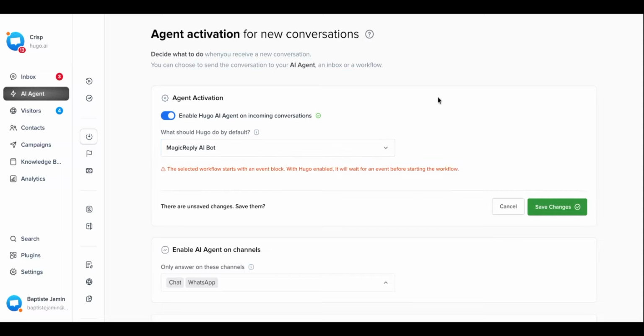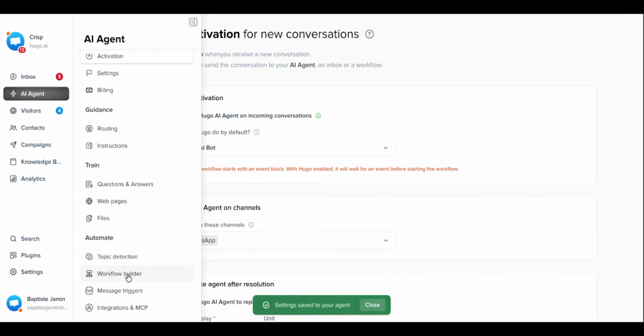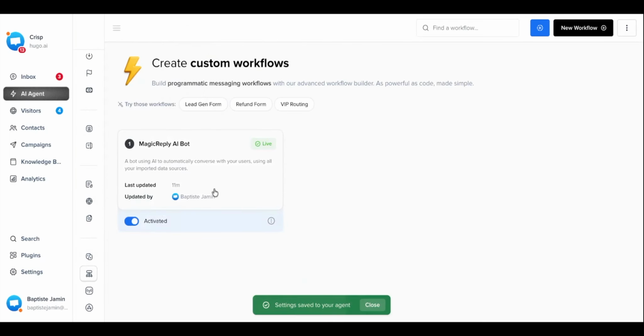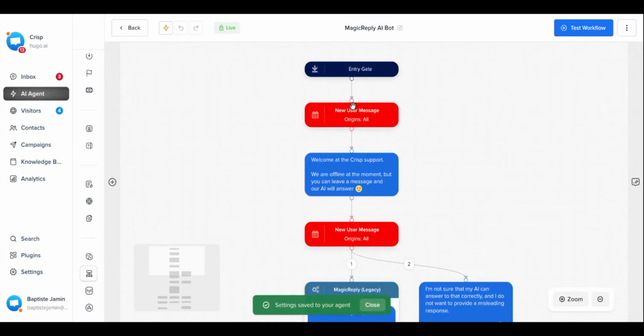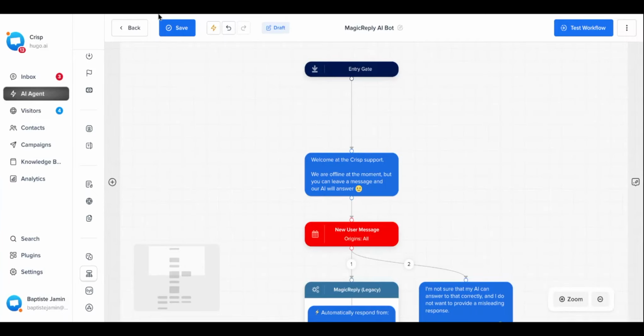It's what we're going to do right now. The only thing you have to do is to adjust your workflows a bit so they work with Hugo. So when you route to a workflow by default, just make sure that you remove the first event block, the red block. You don't have to use event blocks anymore with Hugo workflows.